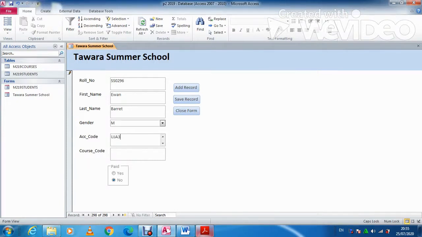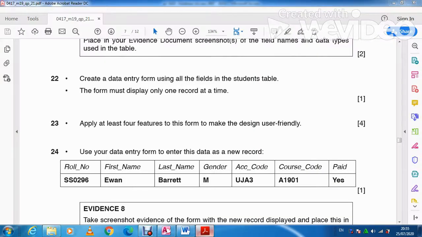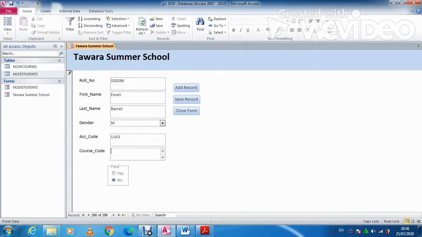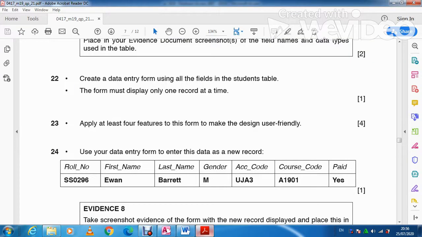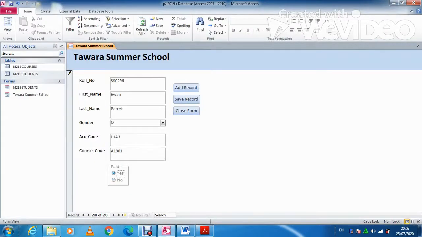and UJA 3, and the course code is A1901, and then the paid is yes. So just click on yes and then click on save record.